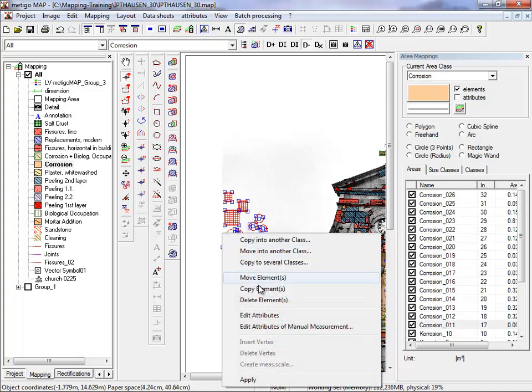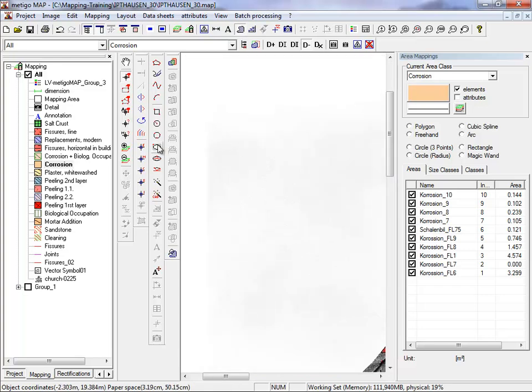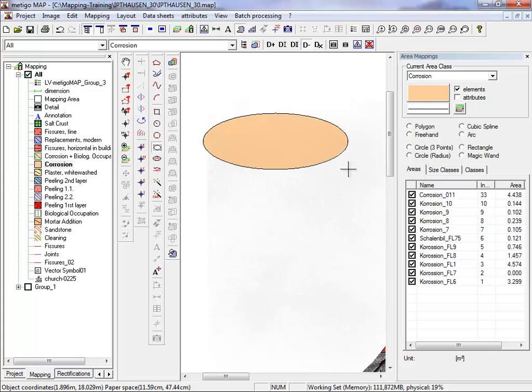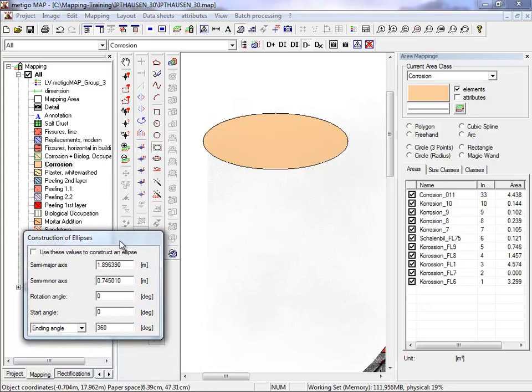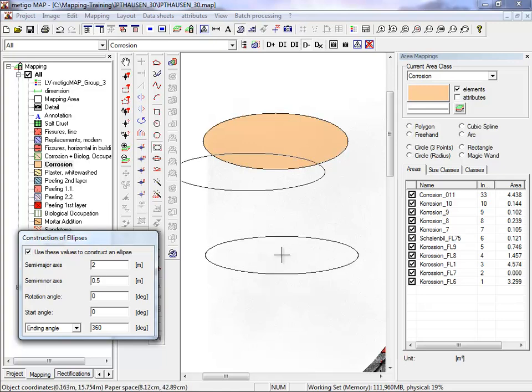Again, we delete all elements. The next tool is for ellipses using rectangles, meaning you draw a rectangle on which an ellipse will be scaled. With the dialog construction of ellipses, we can record the measurement or edit them. And can now see the pre-built ellipse.